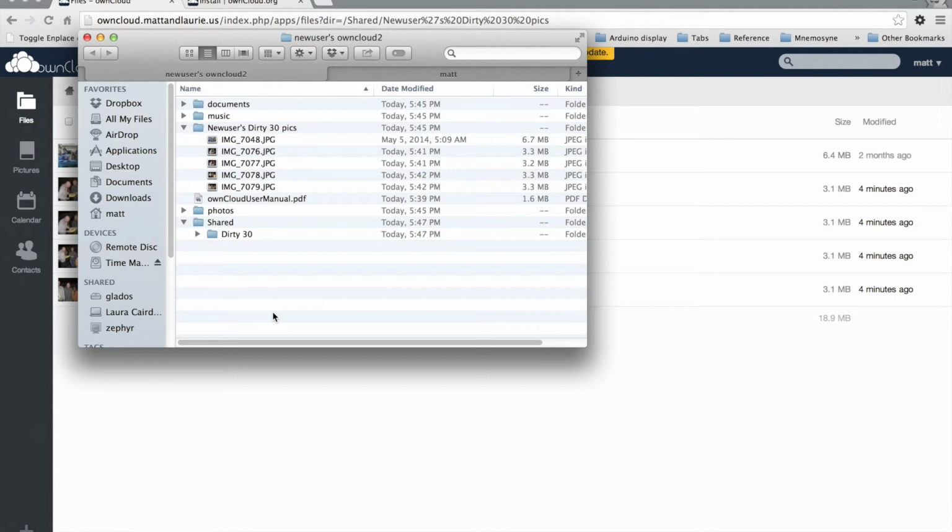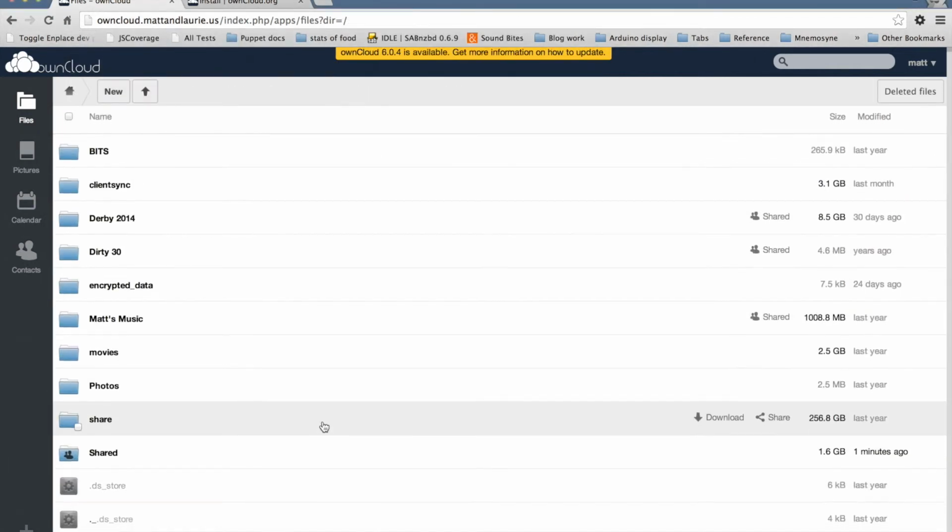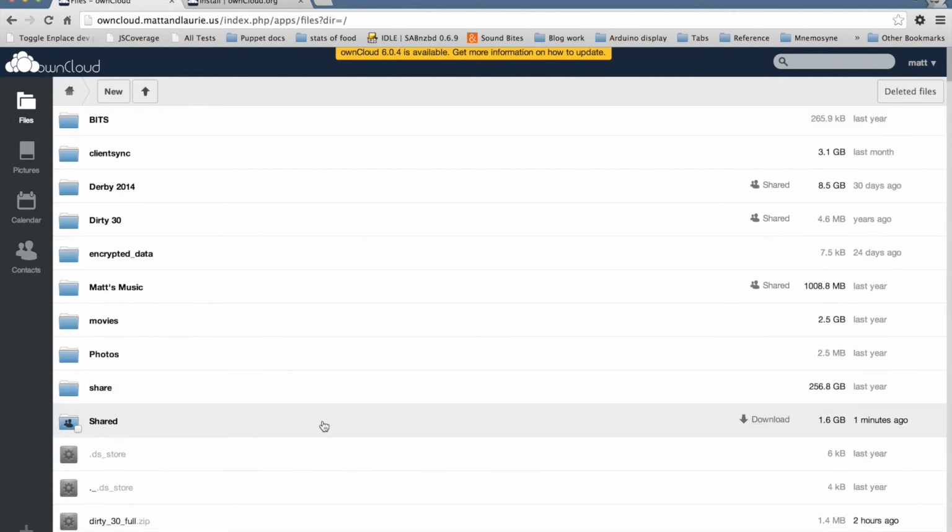So again, copy everything into your account. That way, if that accidental delete does happen, it's not a disaster. And it's probably a good idea to share that read-only, which you set up inside the owncloud client itself. So that's the whole idea.